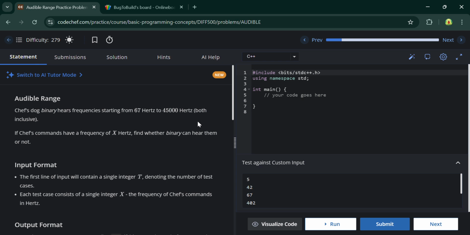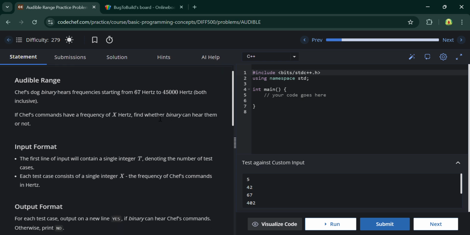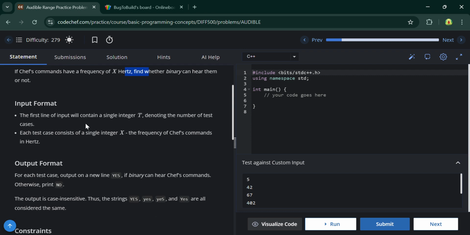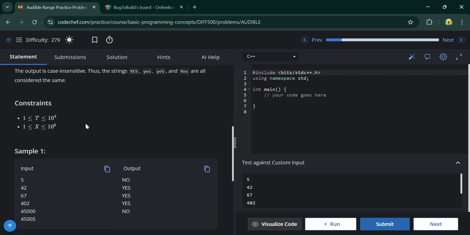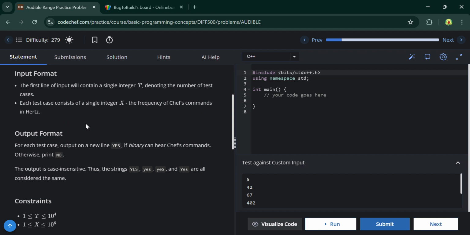The chef's dog, Binary, hears frequencies from 67 hertz to 45,000 hertz, inclusively. If the chef commands a frequency of x hertz, find whether Binary can hear it or not. So you just have to check whether the chef's dog can hear or not. You just have to put the condition.